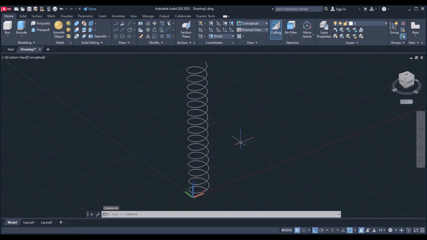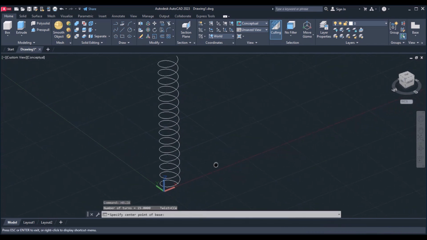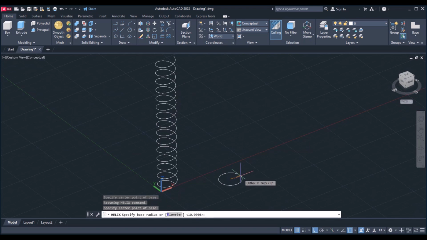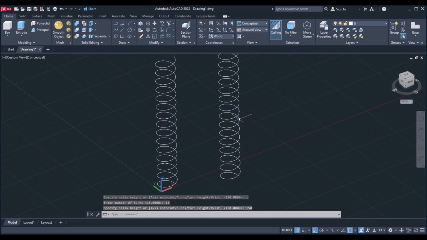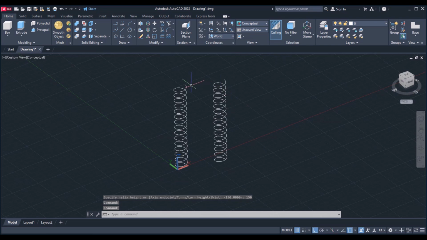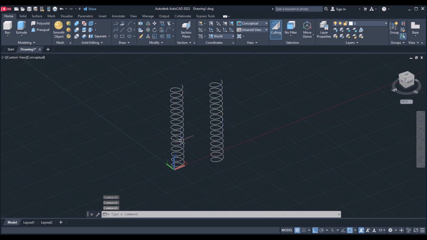Suppose for these same dimensions, I want to create a helix with the center point and base radius 10 and top radius 10. Now I am giving the turns as 15 and I am giving the height as the same, 150. See, we are getting the same height with the same number of turns. So this is how we are going to create a spring-like helix in this manner.